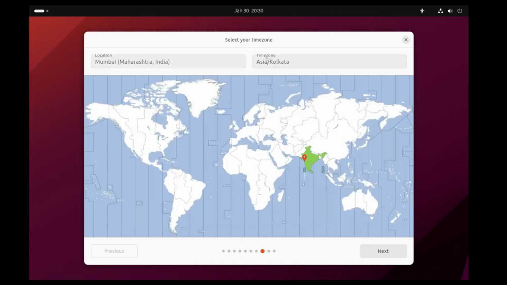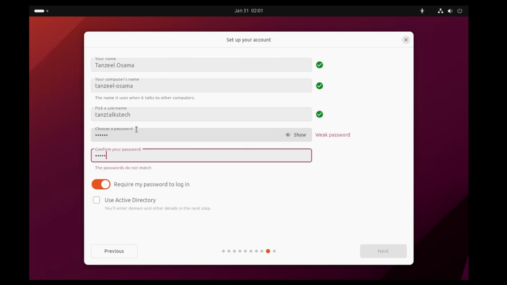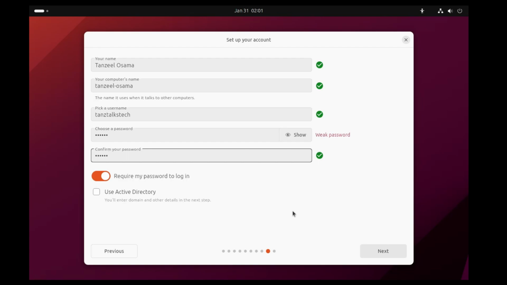Then you'll have to select your current location. Since I'm in India, so my current location is already selected, so I'll just click on next. Now on this page we have to mention your name, then computer's name, and then you'll have to choose a username and then enter your password twice. So I'll just quickly do that. Alright, and if you don't want to enter your password every time you log in into your operating system, you can turn this one off. Otherwise just let it be on for security reasons and then click on next.